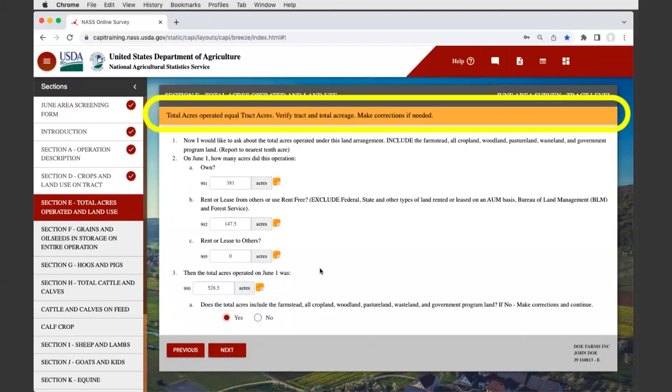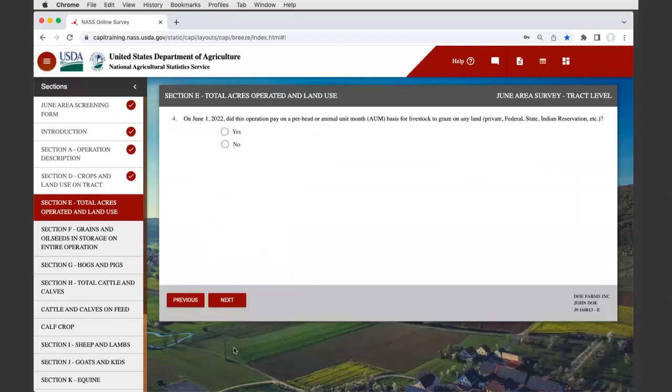It's going to give me a warning to say that the total acres operated equal the tract acres. They want to make sure that the entire farm is contained within the segment. That tract to farm ratio is used heavily in expanding some of these operations. So it is important to know if there is any land being operated outside of the segment. This is verified, so we're just going to continue. Did this operation pay on a per head or animal unit month basis for livestock to graze on land? We'll say no.